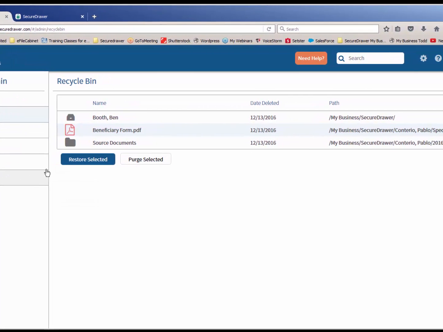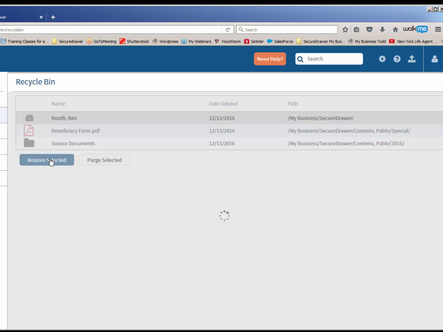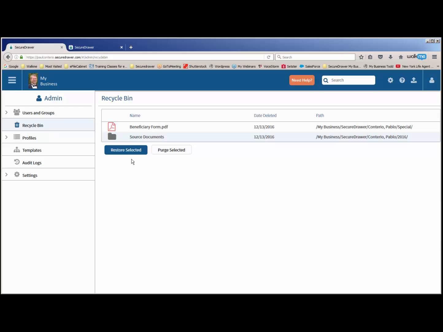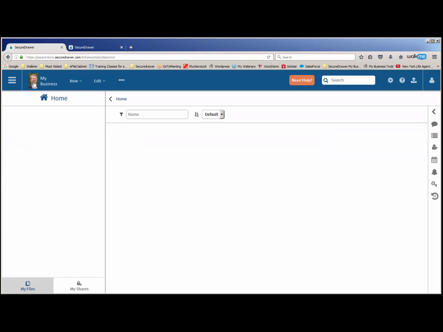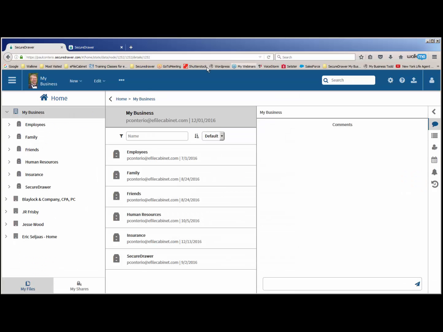And you can see there is the one document I just deleted. There's the source documents folder with the two documents inside it. And there's Ben Booth's entire drawer. If I want to restore that, I can simply highlight the item I want to restore or purge. Let's restore Ben Booth. And let's go back to the home page. Come down to the SecureDrawer. Refresh the browser, SecureDrawer, and Ben Booth is back.